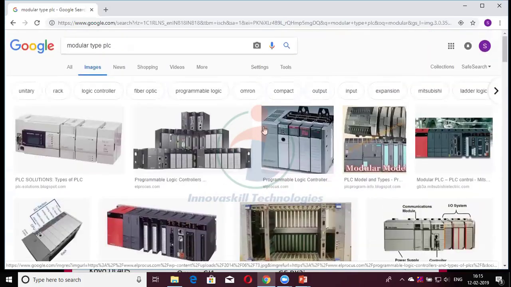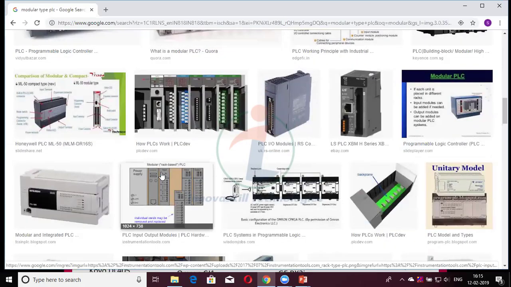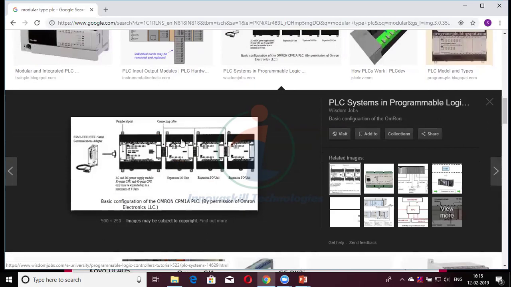Mostly the advantage in rack type is, for example, if this module is not working, it will not affect the other modules. All the others will be working properly. Only whichever module is not working will stop working. We can replace it with another module. But in modular type, for example, if this module stops working, since it is connected in series, all the other modules will also not work. That is the drawback in modular type PLC.